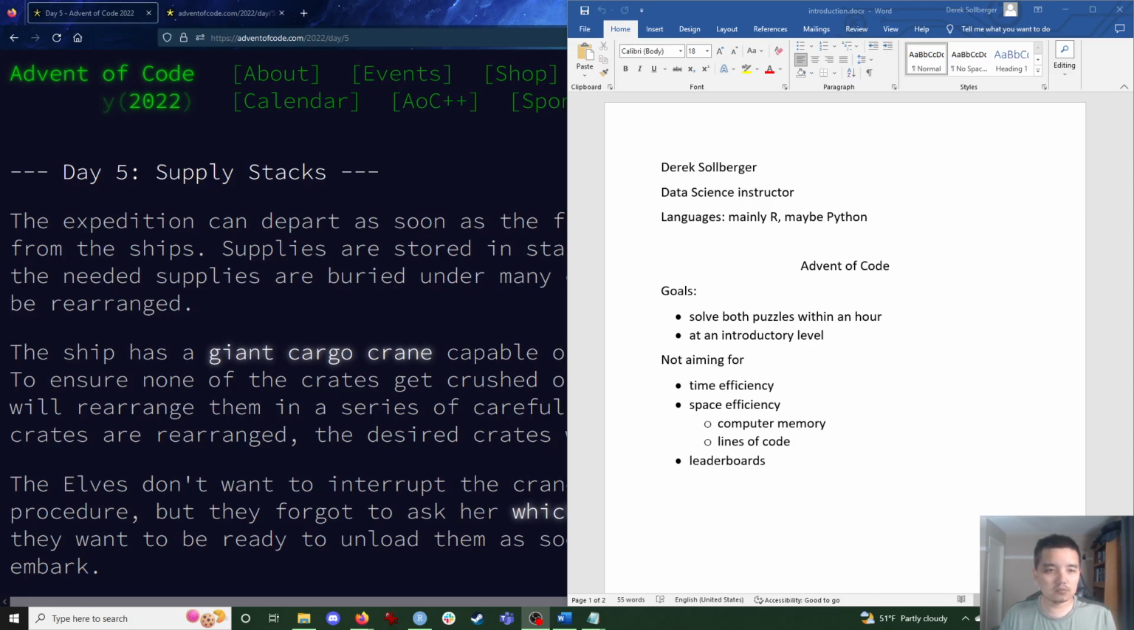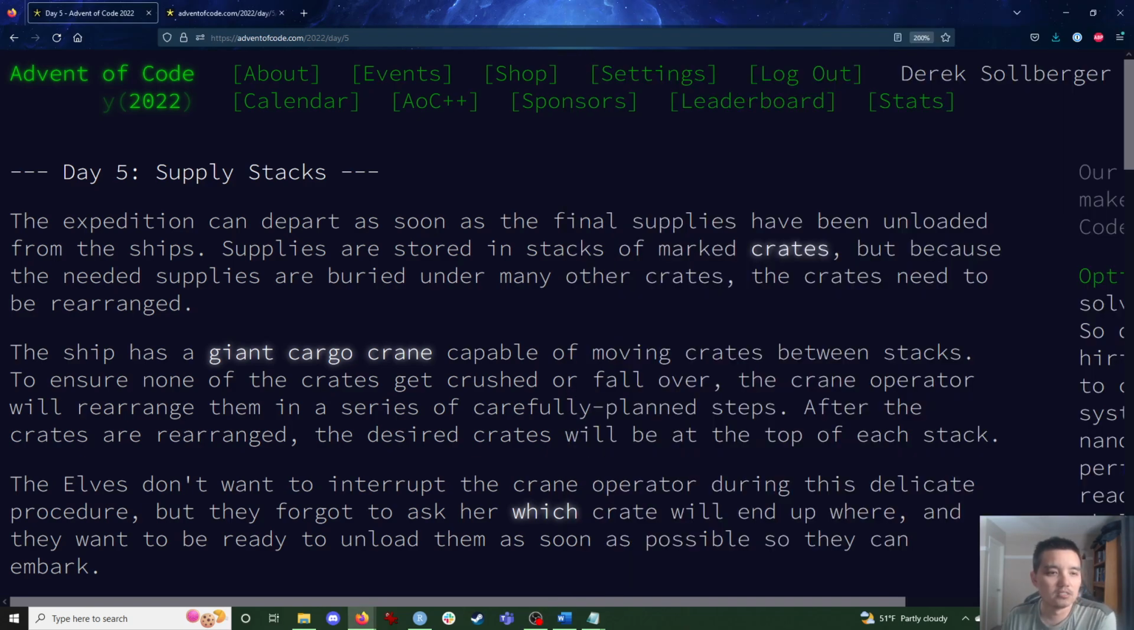Let me go ahead and read off the poem. Day 5, Supply Stacks. The expedition can depart as soon as the final supplies have been unloaded from the ships. Supplies are stored in the stacks of marked crates, but because the needed supplies are buried under many other crates, the crates need to be rearranged. The ship has a giant cargo crane capable of moving crates between stacks. To ensure none of these crates get crushed or fall over, the crane operator will rearrange them in a series of carefully planned steps. After the crates are rearranged, the desired crates will be at the top of each stack.